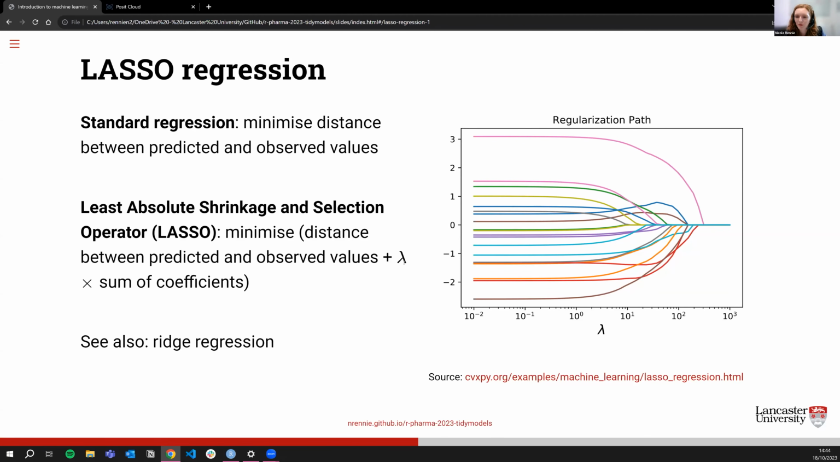And so one thing to note is if you pick a value of 0 for lambda, then that's just regular regression. Okay. Although we're not covering it today, I also want to mention ridge regression because it does a kind of similar thing. It's not, you can't really use it for selecting particular variables, but it works in a similar way to lasso regression.